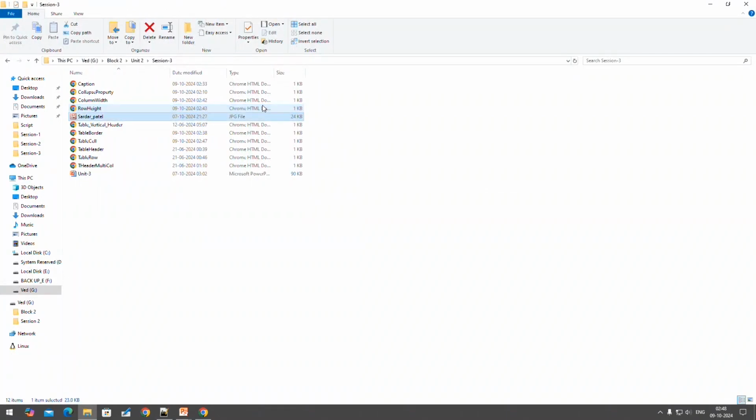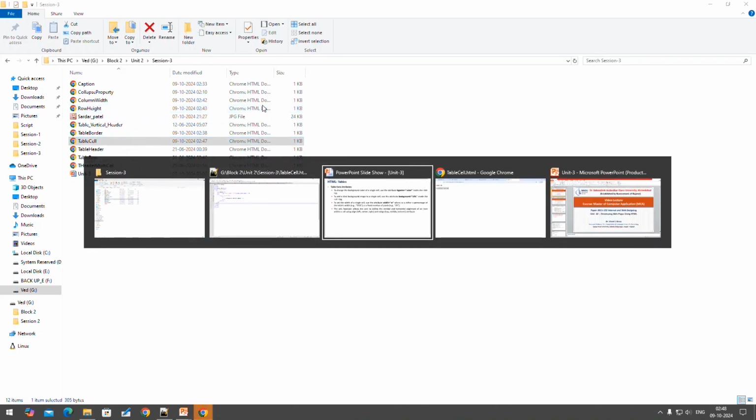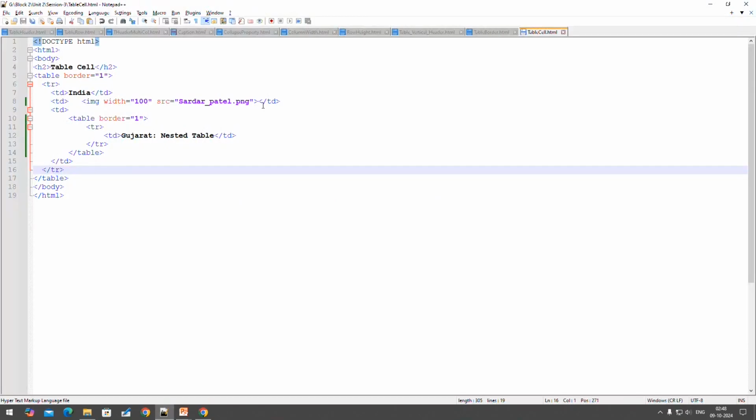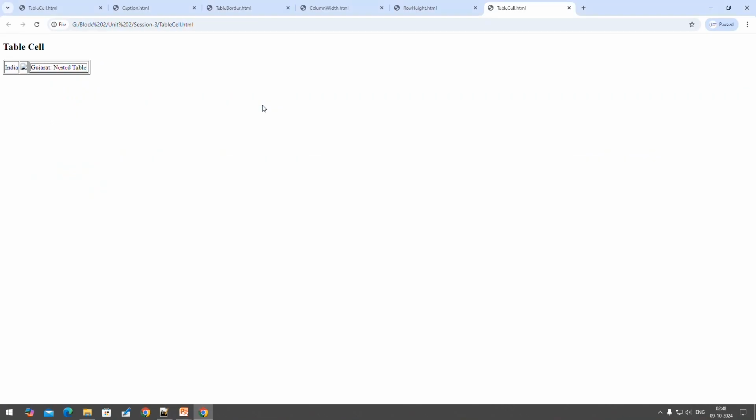Table cell. Okay, the image is not displayed. Let us see what the problem is. Yes, the Sardar Patel image is a JPG image, not a PNG, so we have to change the extension from PNG to JPG. Let's refresh the page.